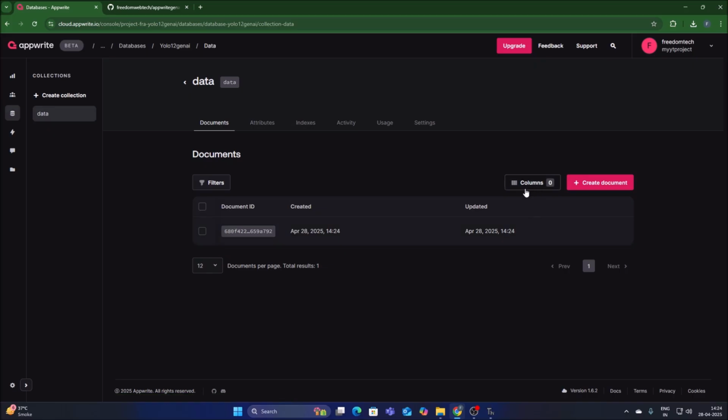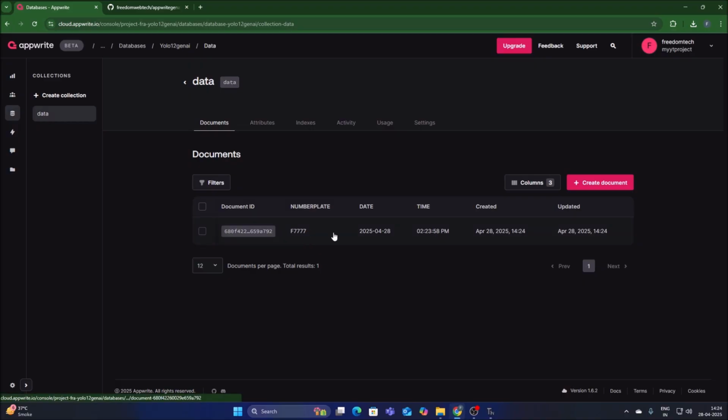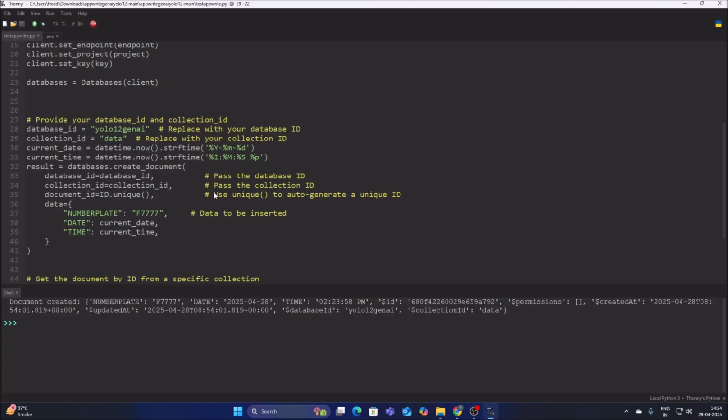And if you go to columns, we have number plate. This is my number plate. We have date and we have timing. As you can see, this is my number plate, F7777. Simple. So this is the basic code for sending data to Appwrite. That's it. So now we know that we are successfully sending our data.